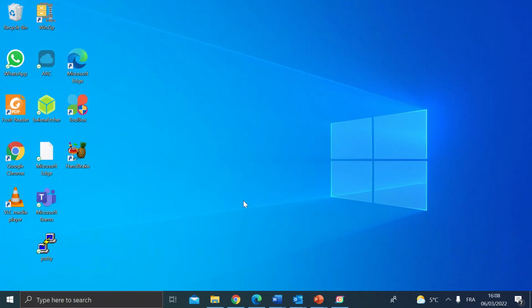Hi everyone. So today I wanted to show you how to optimize and defrag your Windows hard drive.